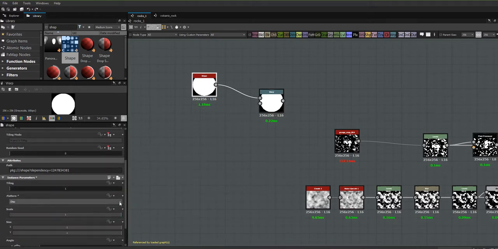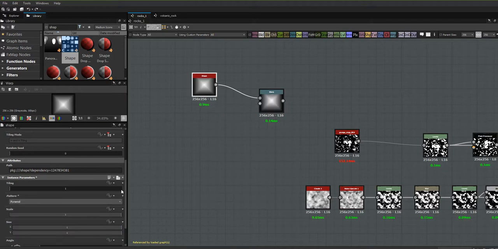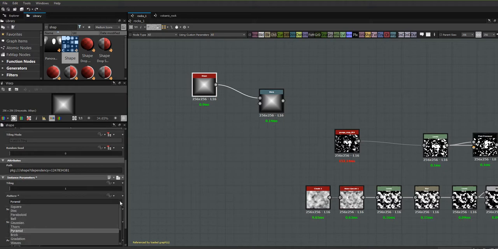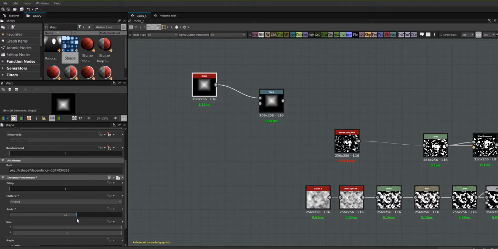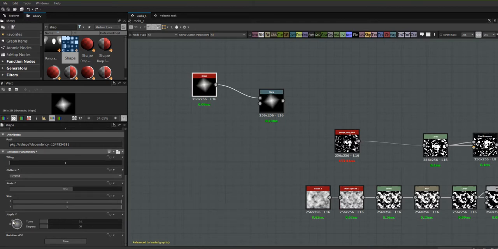You have disc, so that's very black and white, and you also have things that begin to have a grayscale to them. So these give you different shapes. So it's a Gaussian, thorn. You've got a wide variety to choose from. What you can also do here is determine the scale of your actual shape. You can change the X and Y values of your shape, and you can change the angle at which your shape appears.